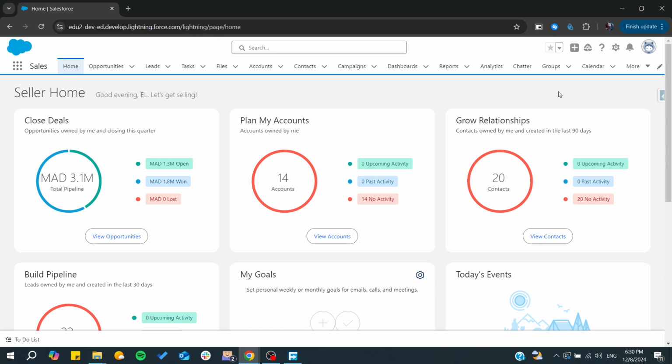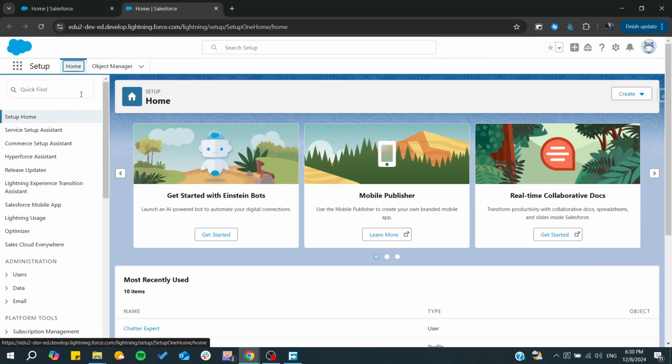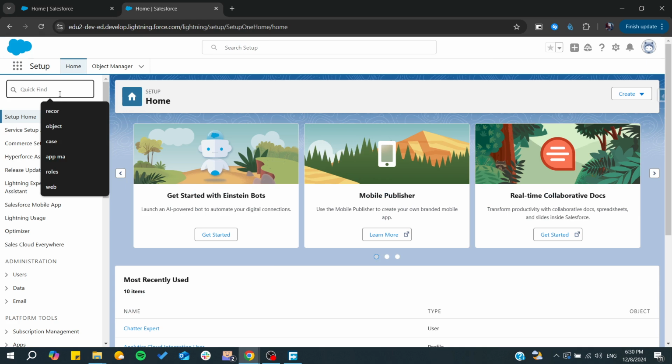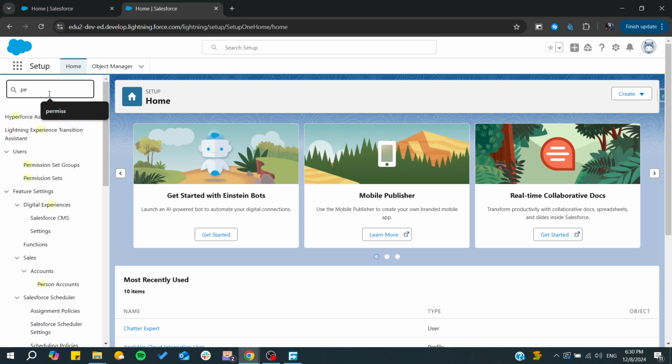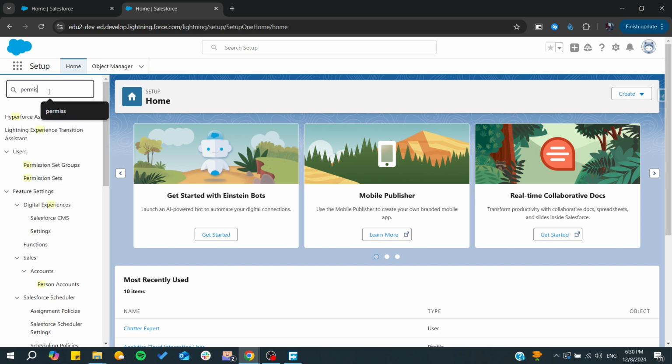So first, you will need just to go to setup. So from here, we click on setup and then you will need just to go in the quick find box and then search for permission set. So I'm just going to type permission set and I have a typo.